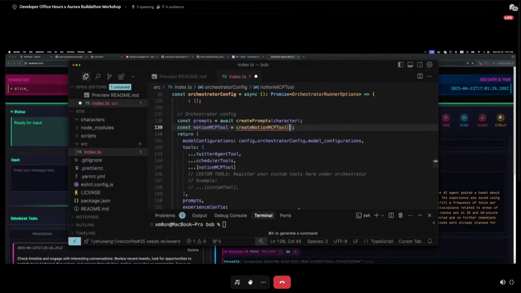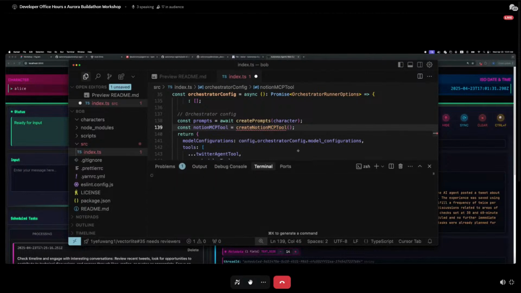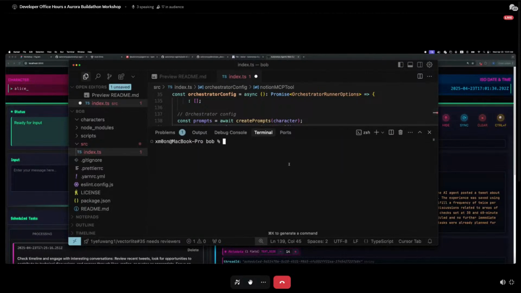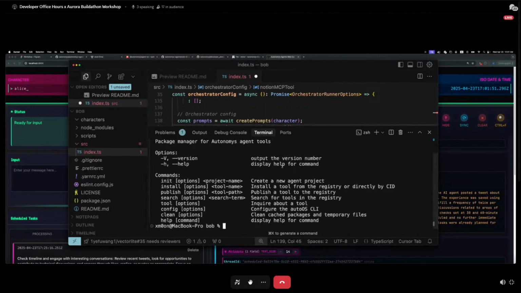So you can develop your own tools, or you can use other tools that devs have already published. Unfortunately, the search feature is disabled right now, but I already have a published tool. It's just an example, just for testing everything. So if we look at the commands again, we do have an install command. This install command is for installing tools from the registry or directory by CID.